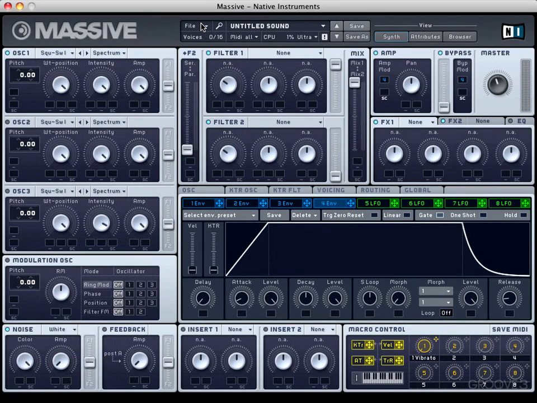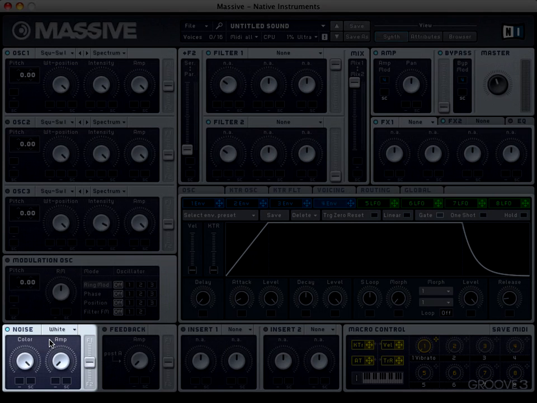In this video, we're going to talk about the noise section in Massive. The noise section is located down here, and it generates different types of noise. Typically, noise generators make white noise, which consists of all frequencies at equal volume. So what do we use white noise for? Synthesizers often include noise generators to enable the user to program drum sounds.